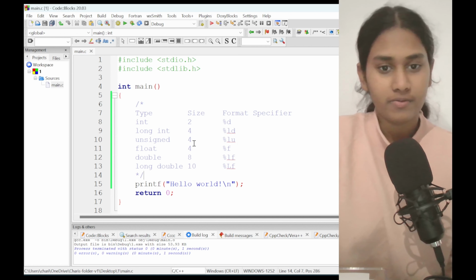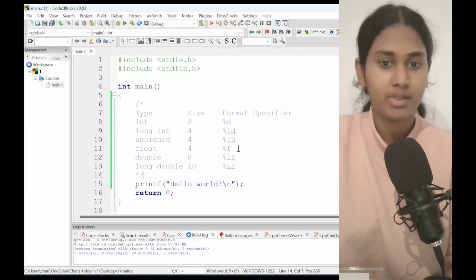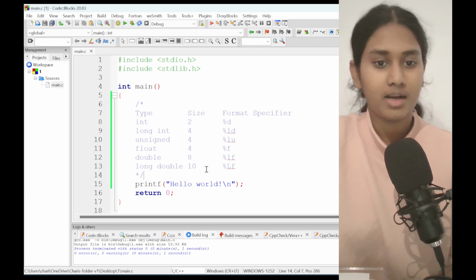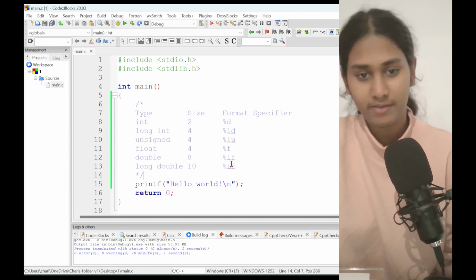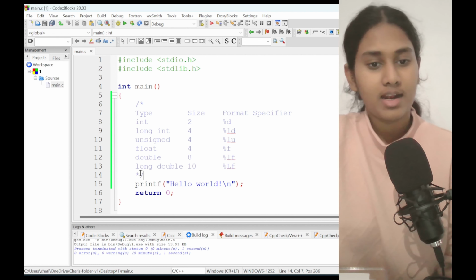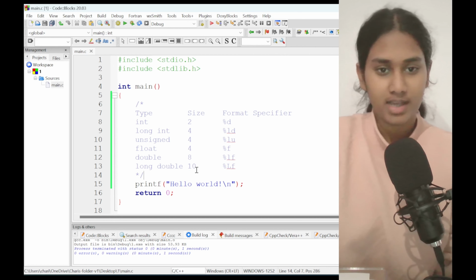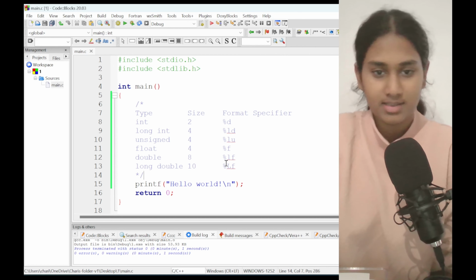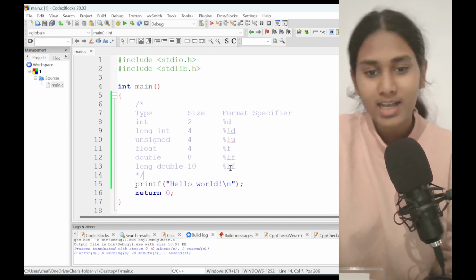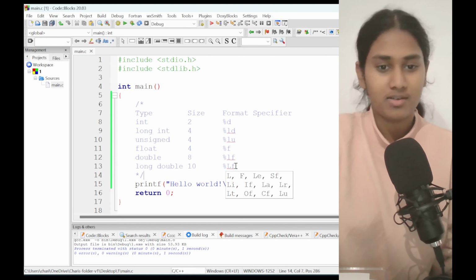Then float is 4, that's %f, because f stands for float. Then double is a size of 8 bytes, and that's %lf, that's long float. Then long double is a size of 10 bytes, and since it's huge, they just decided to keep a capital L, I guess. So that's another long float. So yeah.